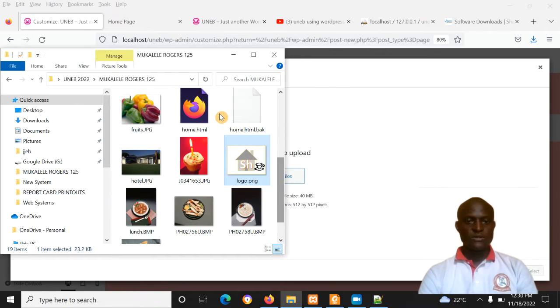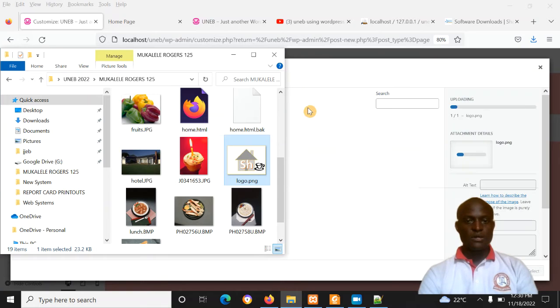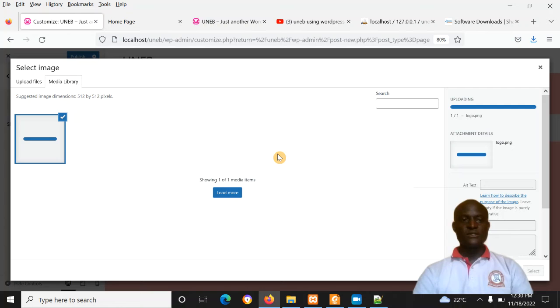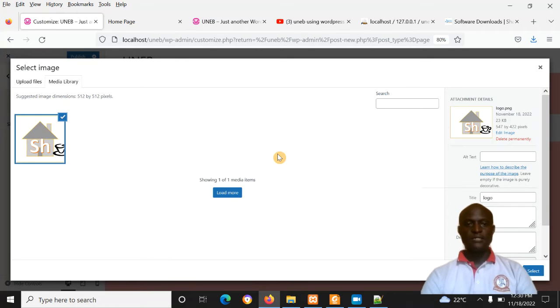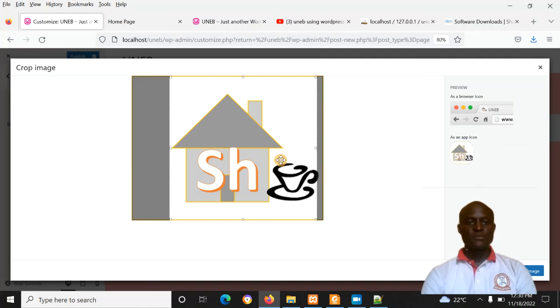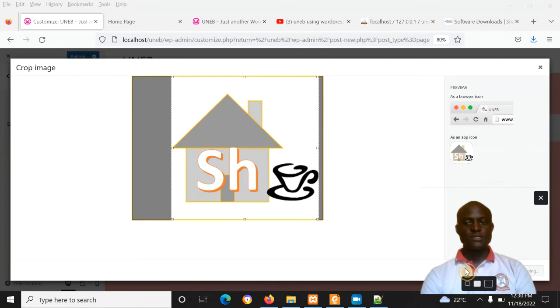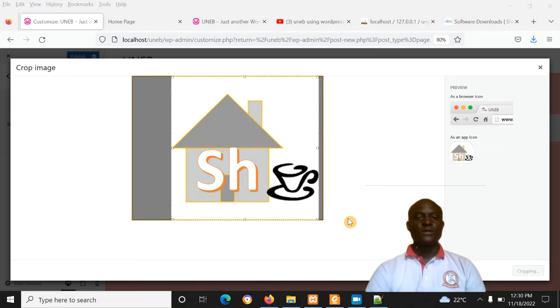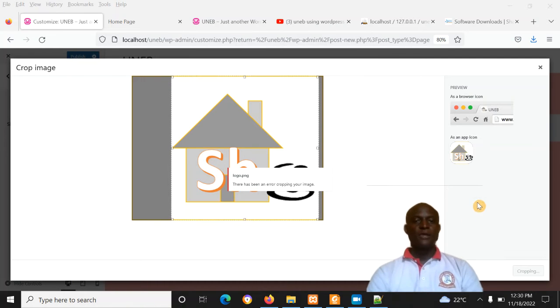So you can get this and upload it. You can design it using any tool, either using Word, whatever you want. So you can design a simple logo. So this is my logo for now, the logo which I'm going to use, so you say use image. Okay, so it is going to put it there.